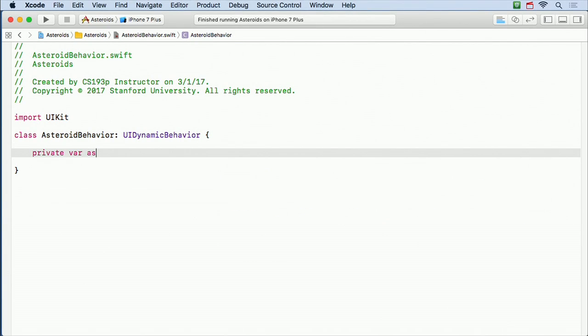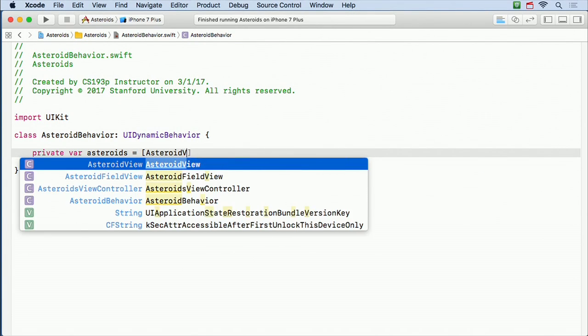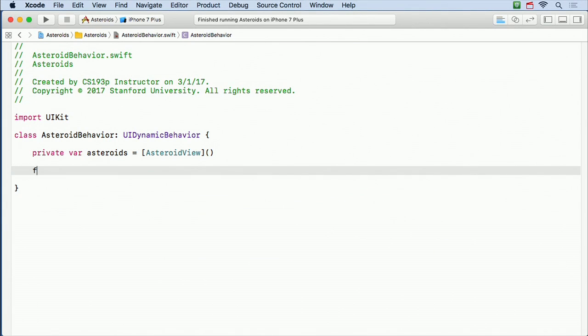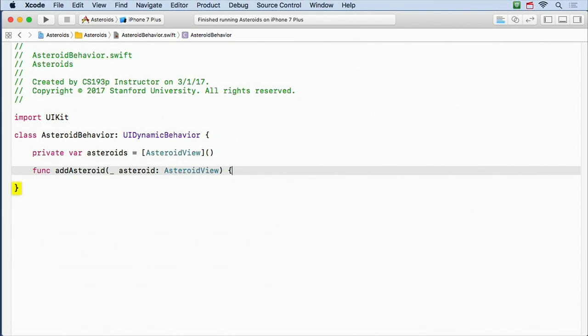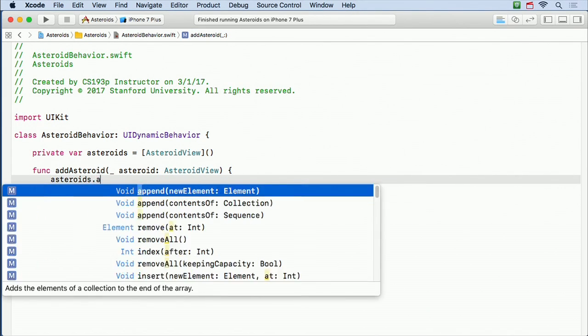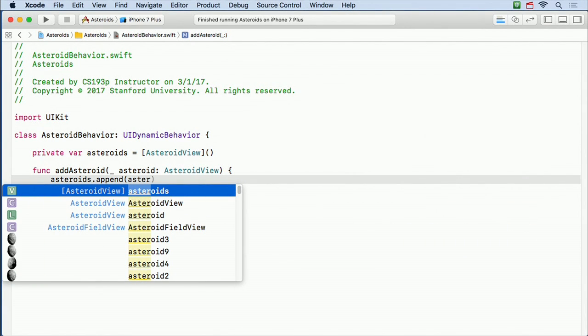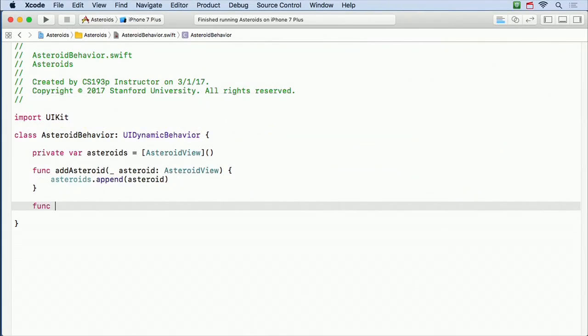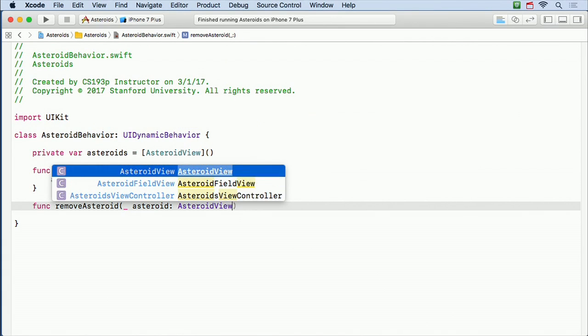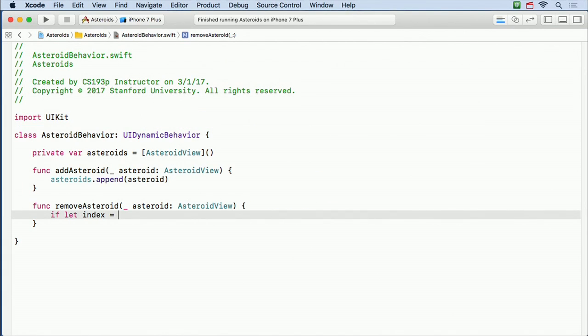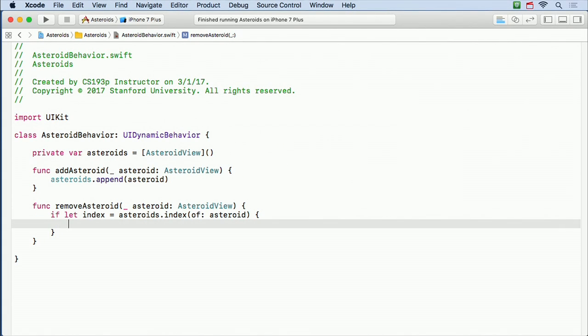So let's have a private var, which we'll call asteroids, and it's just going to be an array of AsteroidViews. Okay, and then we'll have a public func called addAsteroid, and you're going to give it an asteroid, and it's just going to append this asteroid onto our array of asteroids here. And then we're also going to have removeAsteroid. And this one has to first make sure that we actually have this asteroid by saying if let index = asteroids.index(of: asteroid). If we can find it in there, then we're just going to say asteroids.remove(at: index). Okay, so this is it so far for our behavior.